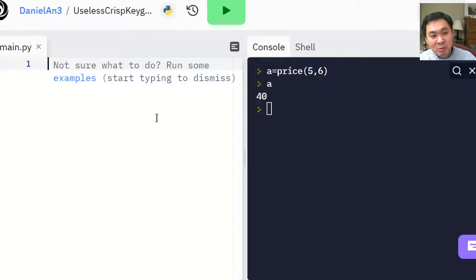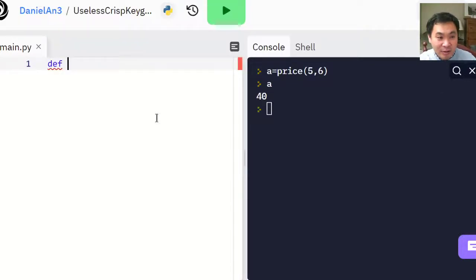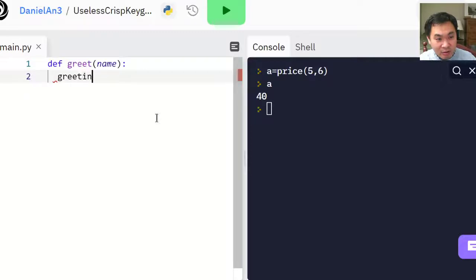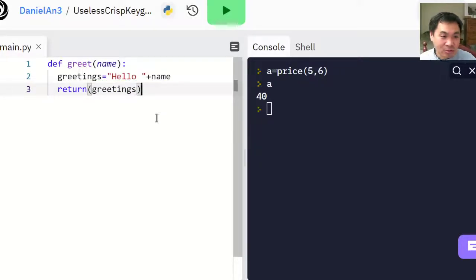So let's try to remember how to define a function. What do you start with? It's def, right? And then we have to give the function a name, let's say greet. And then the parameter, the input for the function, should be the name. It receives the name, and then it should create the greetings for that person, which is simply hello space plus name. So if I pass on the name as Daniel, then it'll say hello Daniel, right? And then it's going to return the greetings, and that's it. Okay, so here's a simple function.